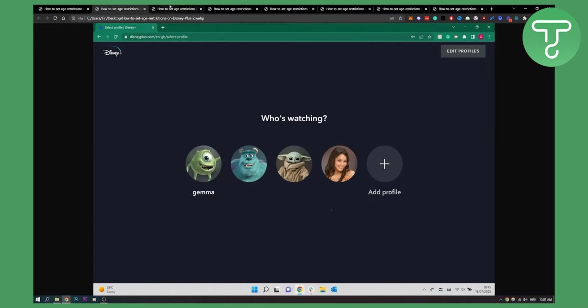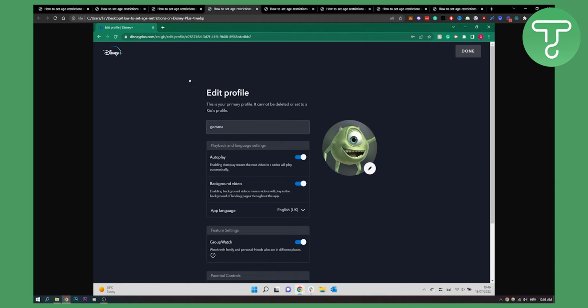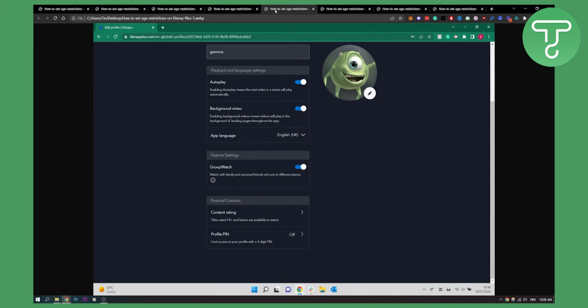Now, here what you can do is set up a edit profile, right? Basically edit your profile, go to your profile here. You just click on this, pick a profile, obviously, and then you will see you have edit profile right here. Now, here you can scroll down and you can see here content rating.